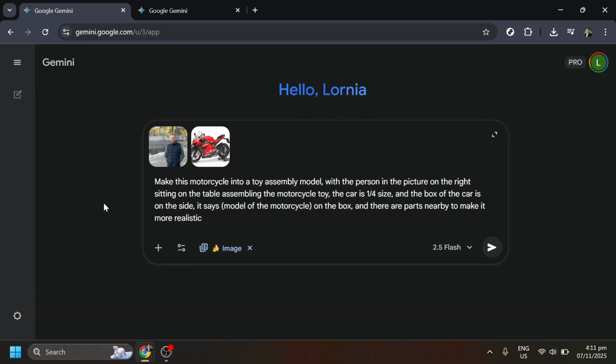For example, you might say something like, make this motorcycle into a toy assembly model with the person in the picture on the right, sitting on the table assembling the motorcycle toy. The car is 1/4 size, and the box of the car is on the side with the label Model of the Motorcycle. Add some parts nearby to make it look realistic. This detailed prompt gives the AI clear instructions and sets the stage for a stunning creation.